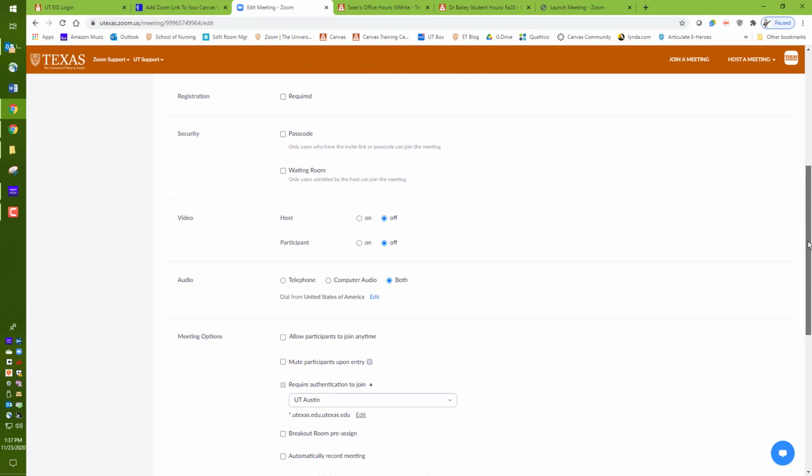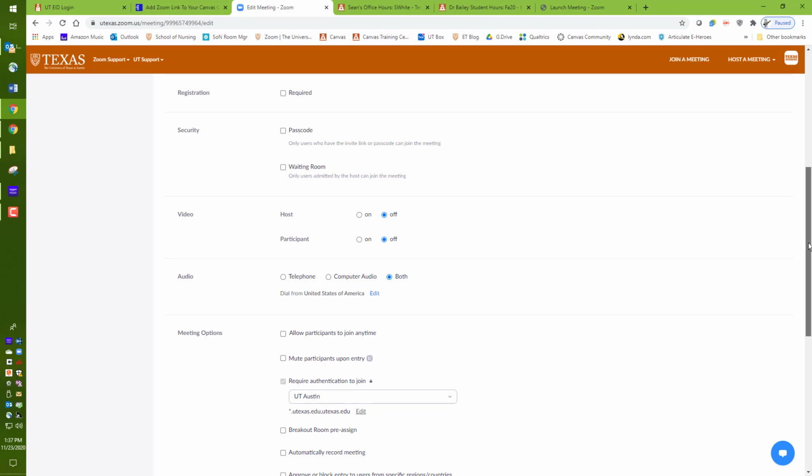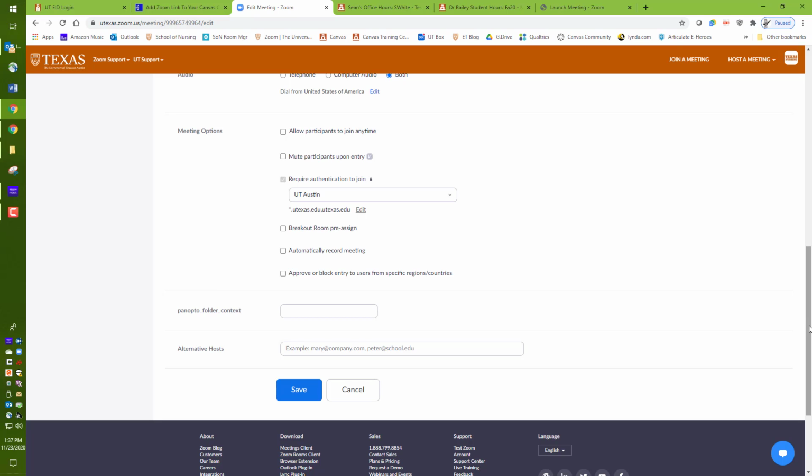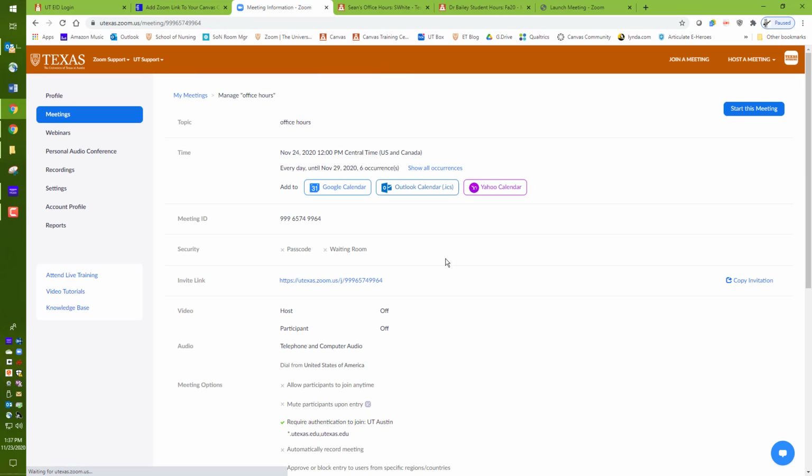The rest of the settings are up to you, whether you want there to be a waiting room or mute participants upon entry, whatever you prefer for your office hours. But recurring meetings are probably a good idea. So then you'll click Save, and then the one thing you'll need is the link right here for your Zoom meeting. That's the link that we're going to put into Canvas that students will click on. But before we add that link, there's one intermediate step that we need to take care of first.